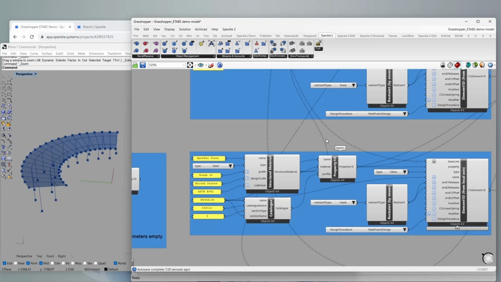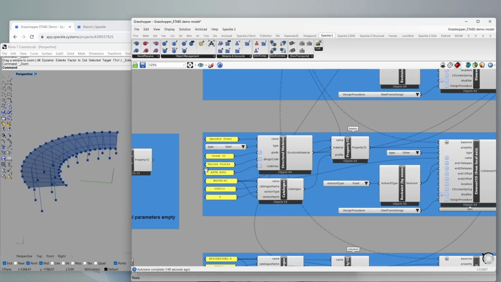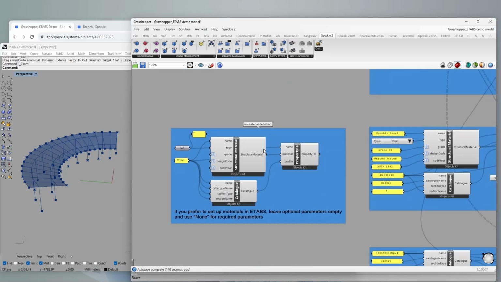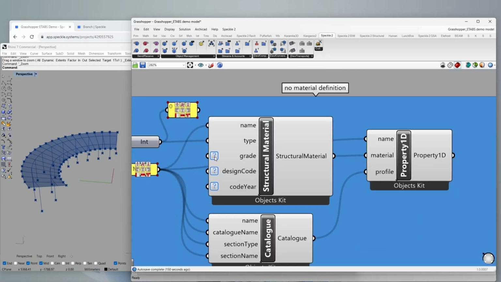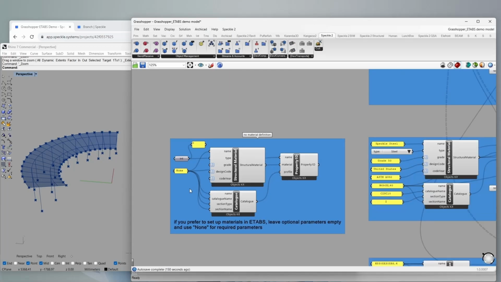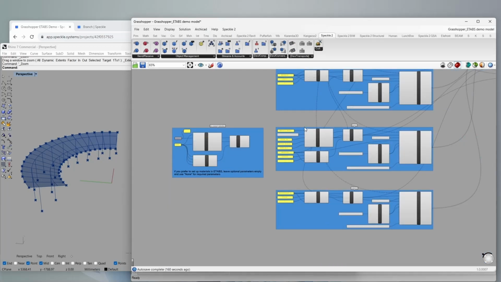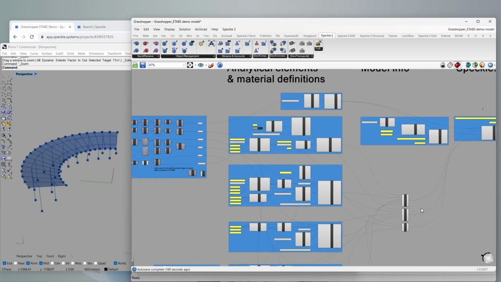If you want, you can also set up all the materials in Grasshopper with the structural material properties and the section sizes. But if you prefer setting all these properties on the ETABS side, you can simply leave the optional parameters empty. Optional parameters are those with the question mark. And for the required parameters, you can just feed in none. Then you can change the settings on the ETABS side. So this is the setup for the analytical elements and properties.